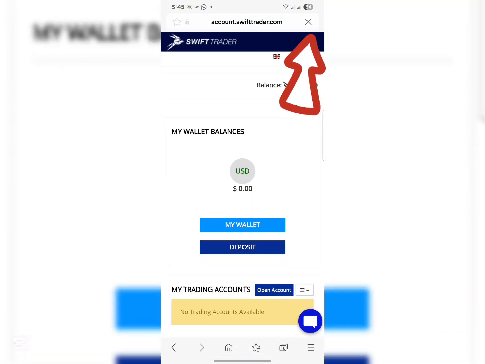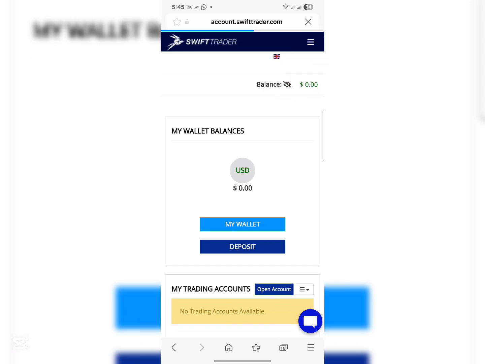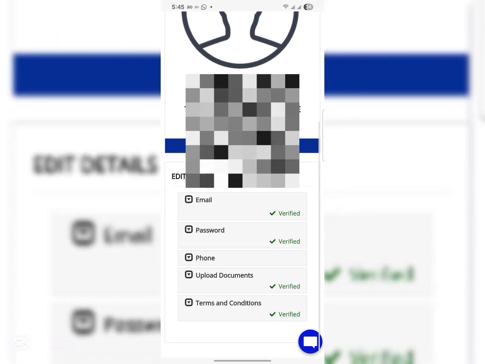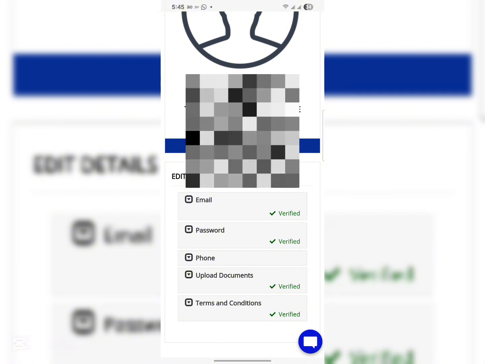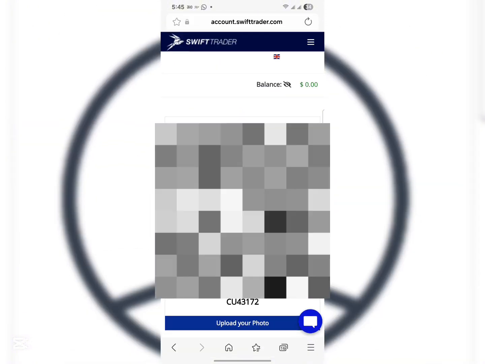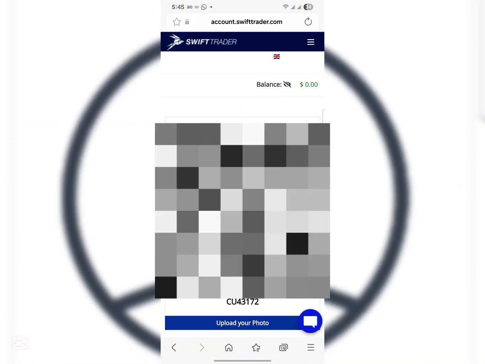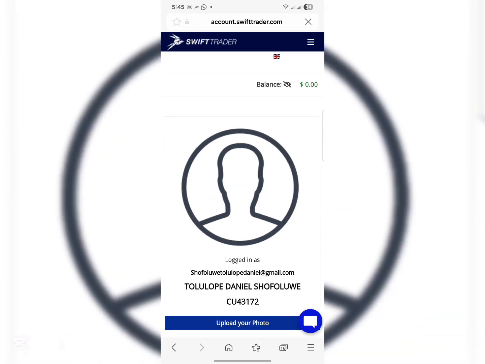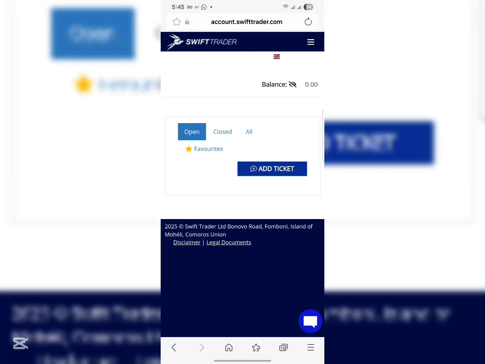If you come back, click these 3 lines at the top and you click on my profile, you see every single detail right here on the screen, and it has been marked that it has been verified. I've been verified right here. Now once you've been verified, you need to click on these 3 lines at the top, come back to this section that says support. Now once you click on support, it brings us right here.